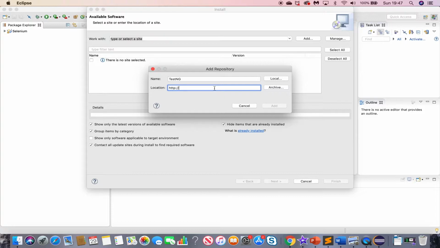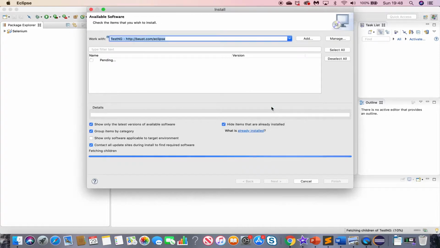So mention http beust.com/eclipse. So under this path the TestNG is there, so click add. Now it is trying to fetch TestNG.